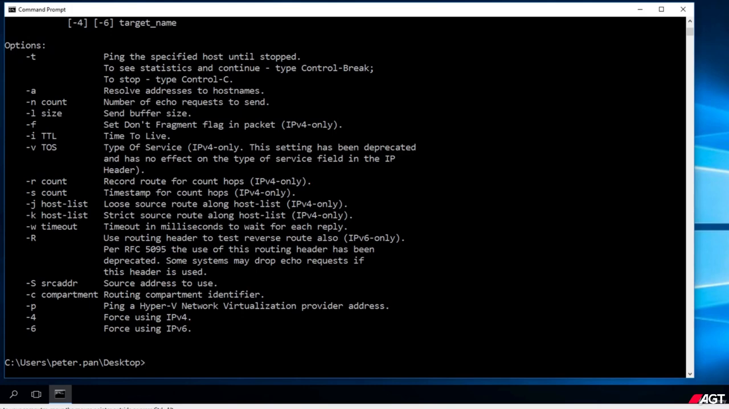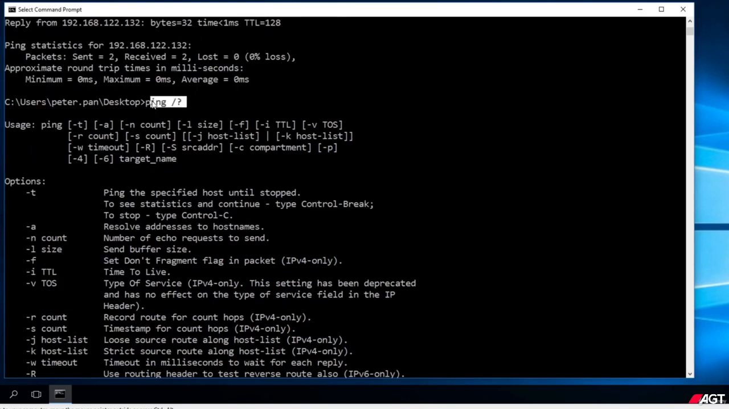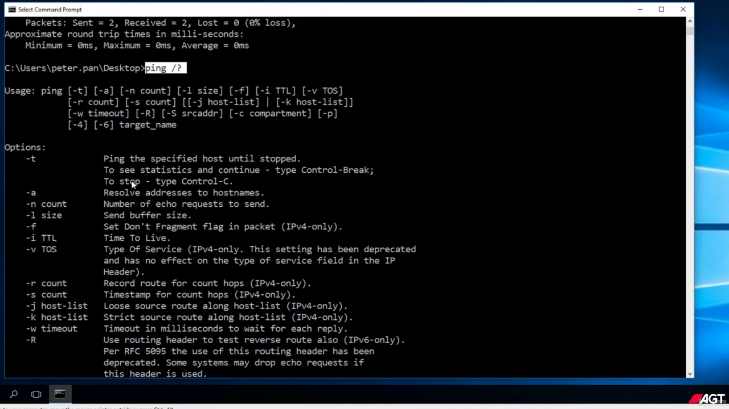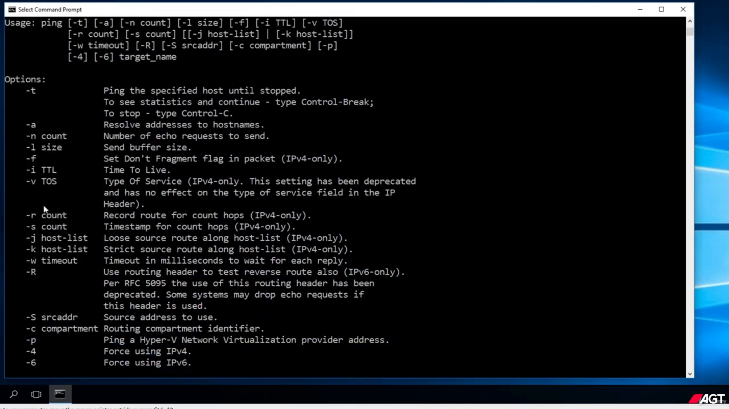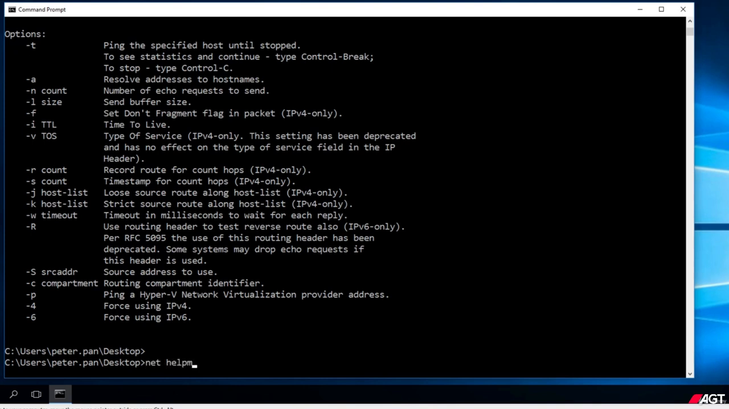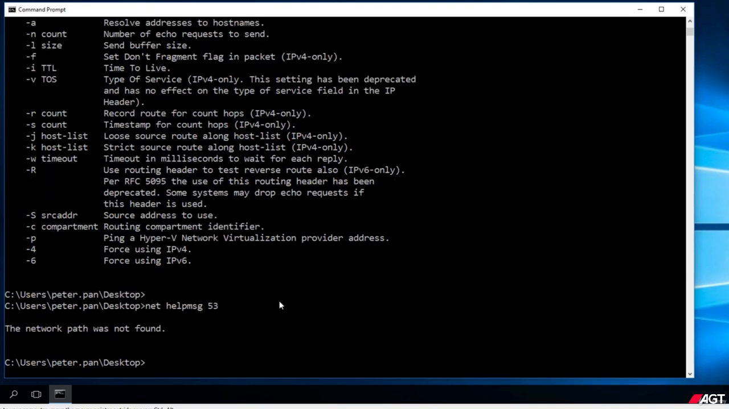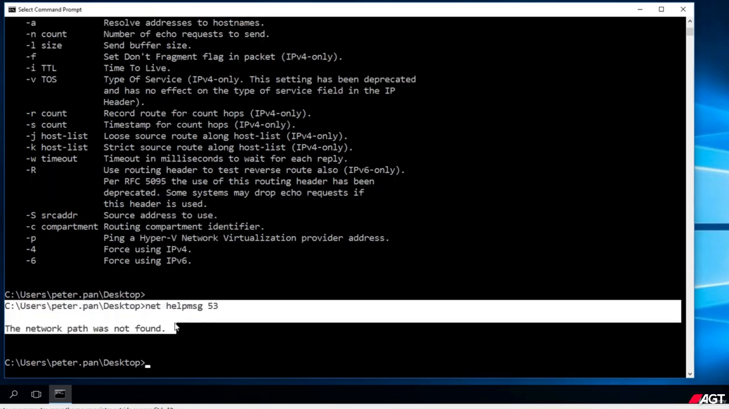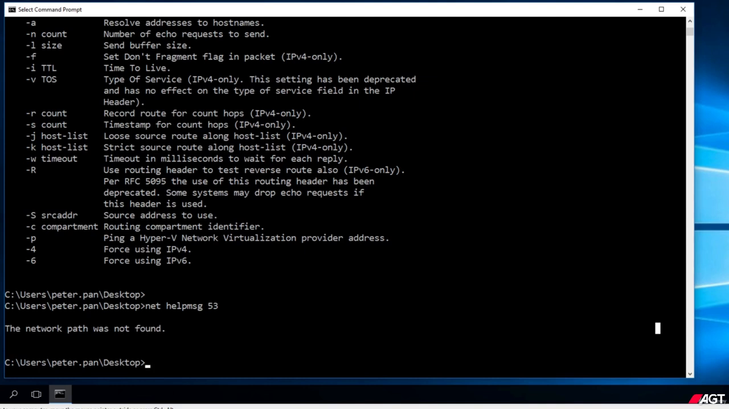When you have time, take a quick look at all the parameters you could do with ping, and also take a look at parameter n, which we have used before, which means the number of echo requests to send. One very useful command I like to use to troubleshoot some post-exploitation issues is the net helpmsg command. With net helpmsg 53, it shows the network path was not found. Don't forget to do net helpmsg and that number to show what the error is.